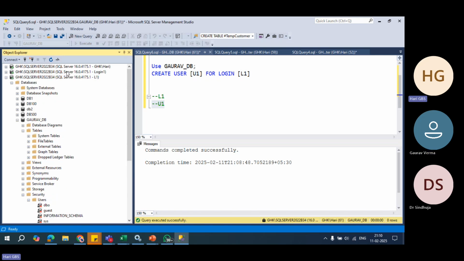I'll browse this user one from sysadmin because I should have some permissions to provide permissions, right? So L1 can't provide any permission if he doesn't have any permission himself. If he has some money, then only he can donate. If he doesn't have any money, he cannot donate. In the same way, only sysadmin can grant permissions. So L1 can't grant permissions to user one.